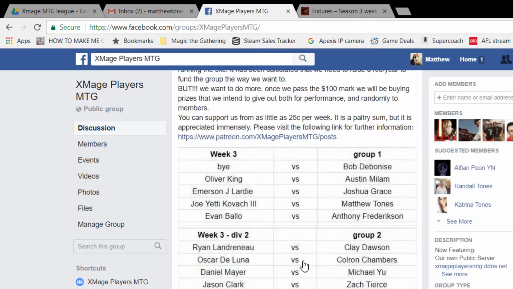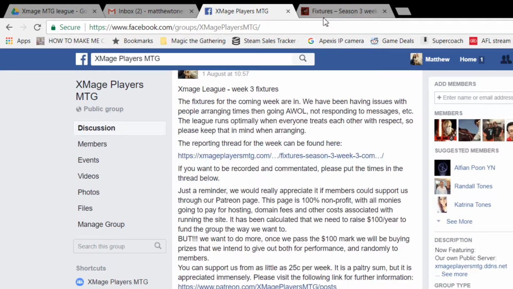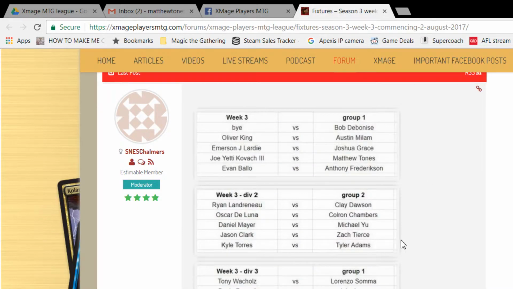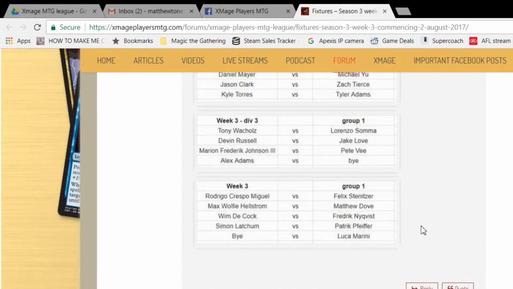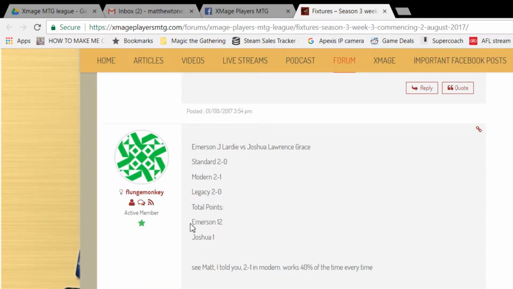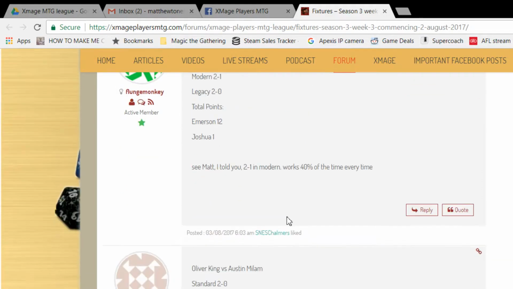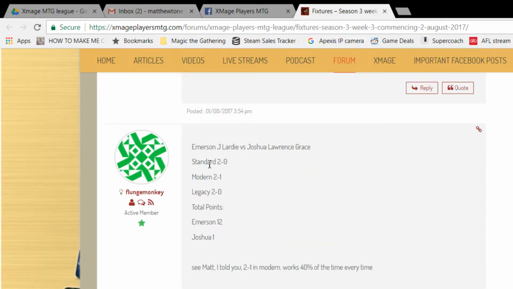So once you've organized it there, you click the link above and it takes you to this thread here. When you've finished your match, you come into the thread. This is an old format, you don't need to do this anymore, it confused people, so I got rid of it. And you record your results. So what I do is I come here and I look, okay, Emerson played Josh, Emerson won Standard 2-0, he won Modern 2-1, and he won Legacy 2-0.